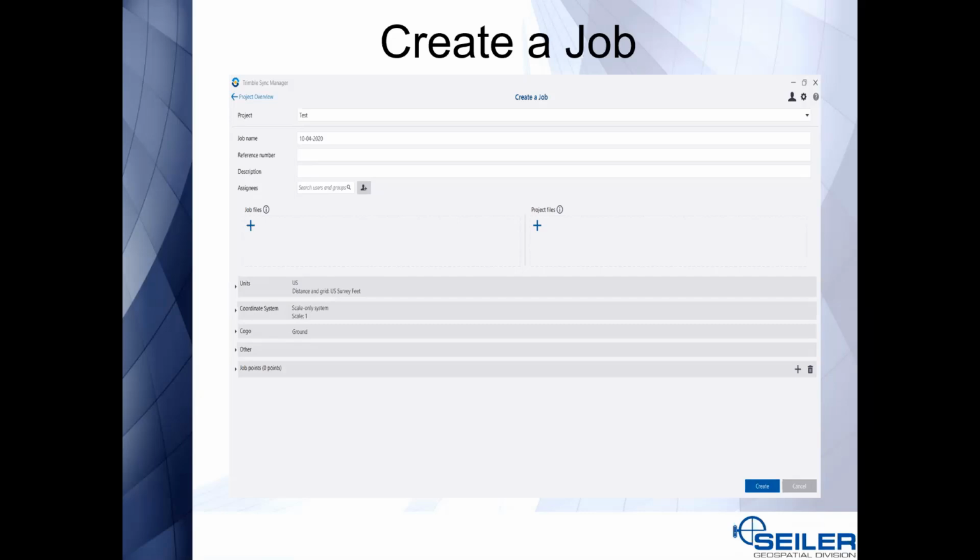Your job and project files boxes allow you to click on the plus sign and then search your computer's directory for the files you're looking for. If you prefer to drag and drop, you can also drag and drop into those boxes and it will link any job or project files to your job. Similar to on your controller, the units, coordinate systems, COGO, other, and job tabs, you can go in there and edit and adjust all of that information. Once you're satisfied, down in the bottom right, you just click on create and it will actually create your job.